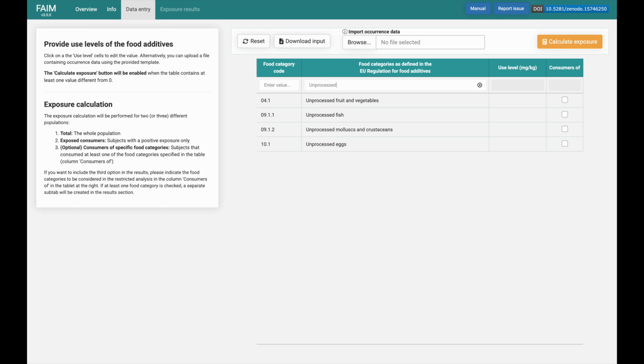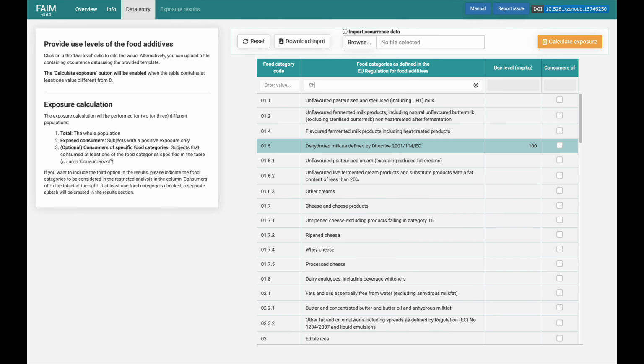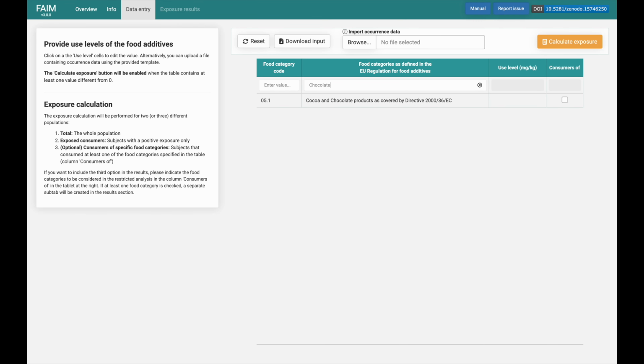Now we see all the categories containing that word. If we search for chocolate instead, just one category shows up. We can enter a value for the chocolate category, for example, and reset the filter by clicking the X icon in the search field.